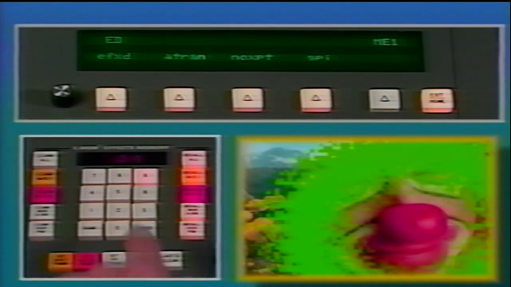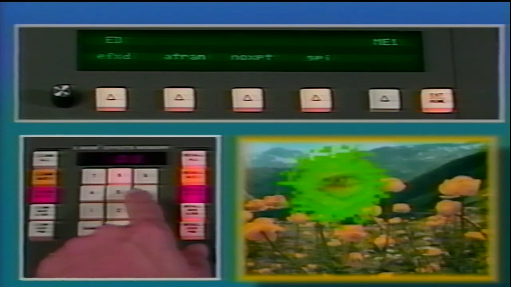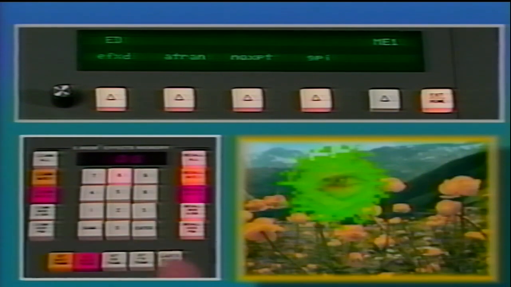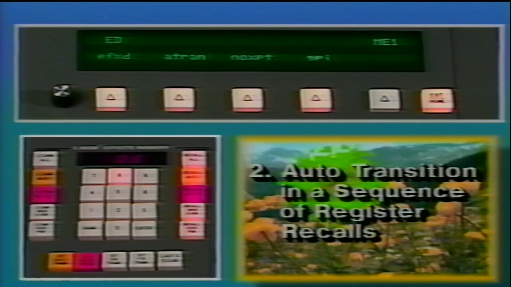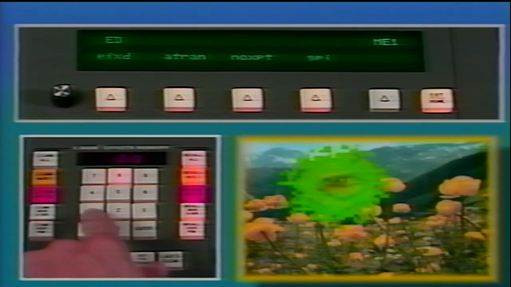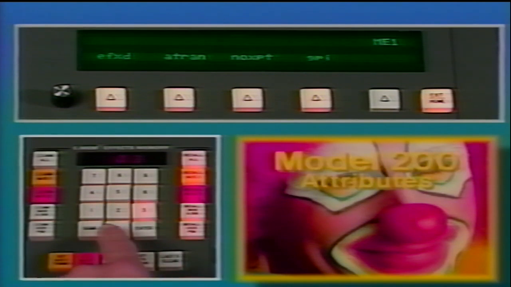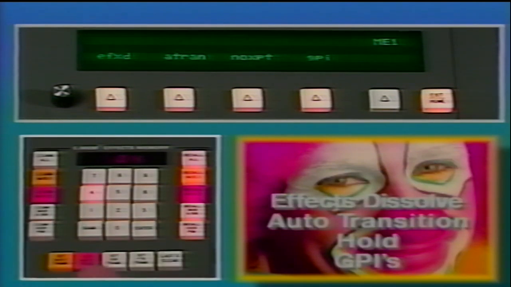Recalling this setup, we can see the effects dissolve between registers 8 and 9. For our second example, we'll use registers 1, 2, 3, and 4 in Bank 0.